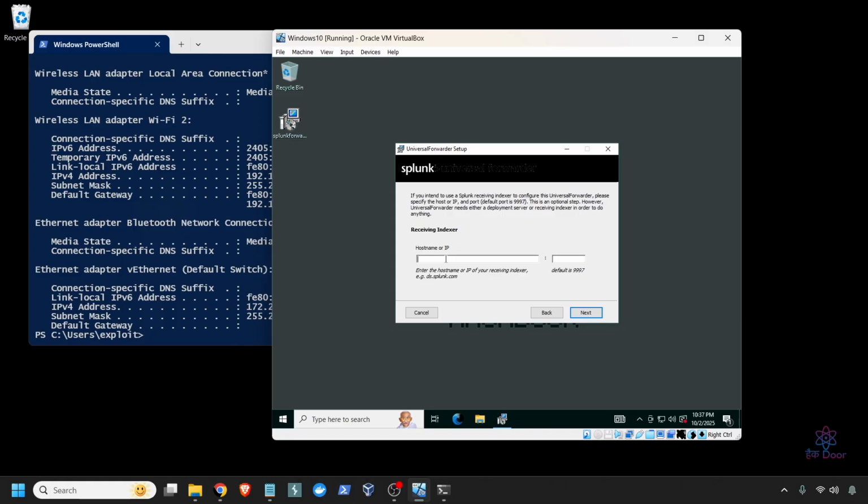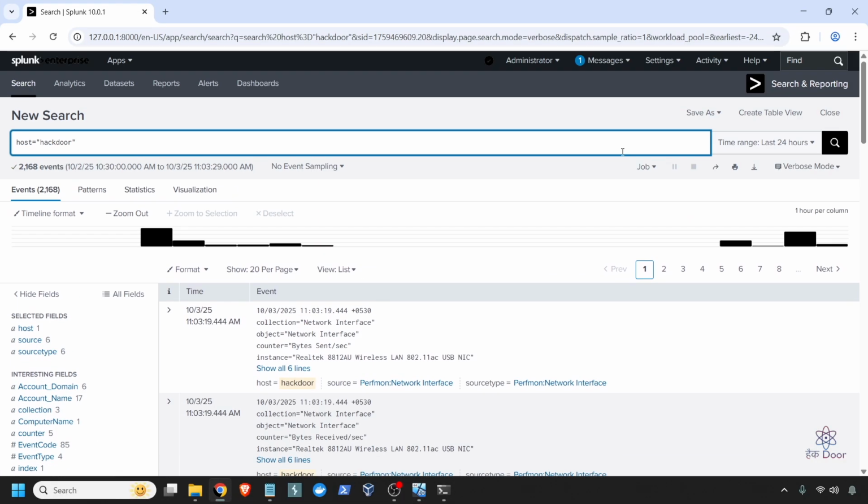Click on next. Again, you want to enter the receiving IP of the indexer. So again it's going to be the same IP, 192.168.29.153, and let's keep the indexer port as default, which is 9997. But before you click next, make sure that you have also set up an indexer.